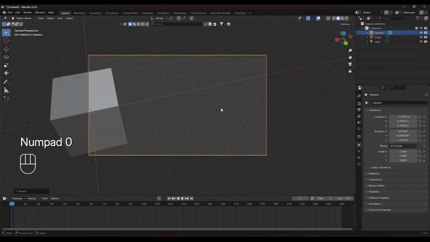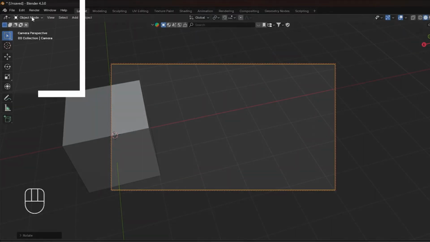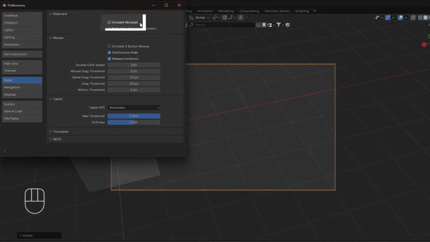This switches the viewport to the camera view, so you can easily see what the camera sees. If you don't have a numpad, you can enable Emulate Numpad in the settings. Go to Edit, Preferences, Input, and check the box for Emulate Numpad.